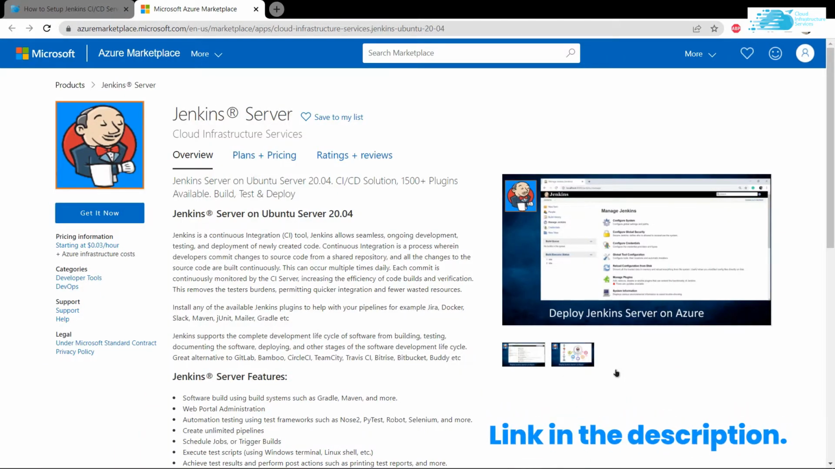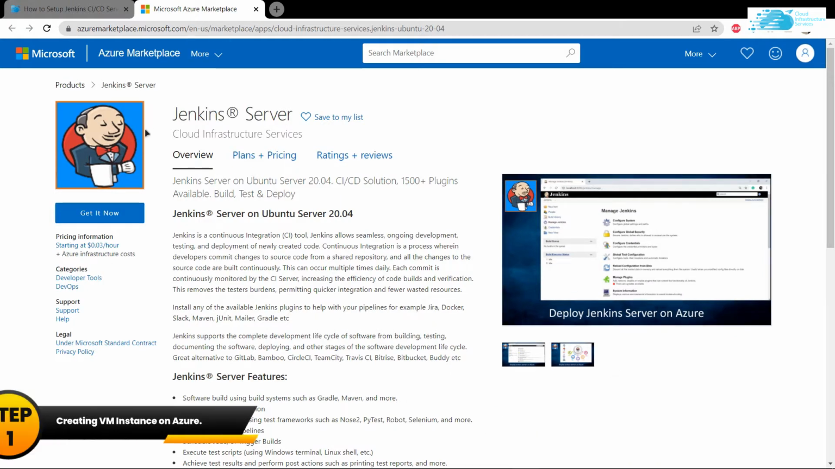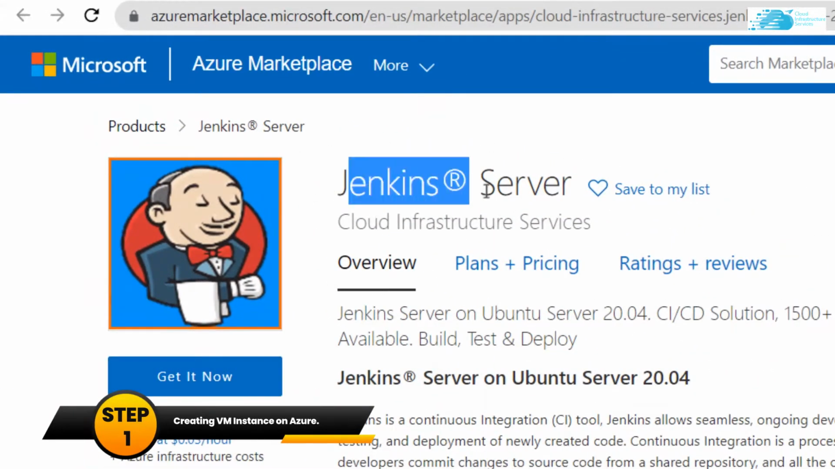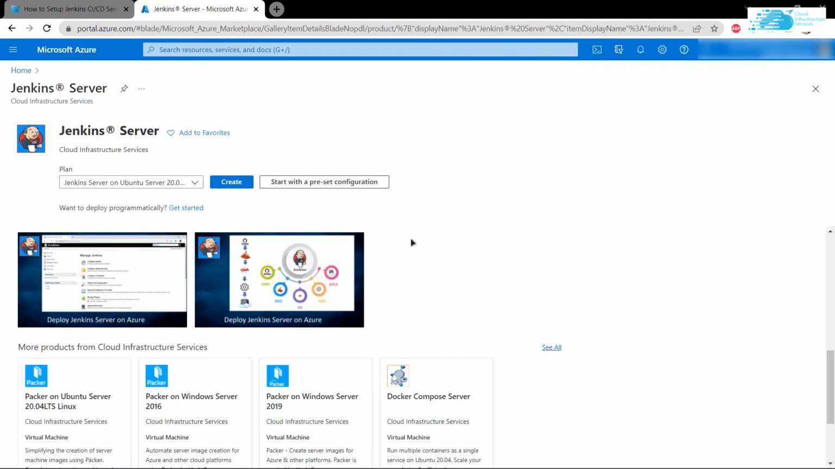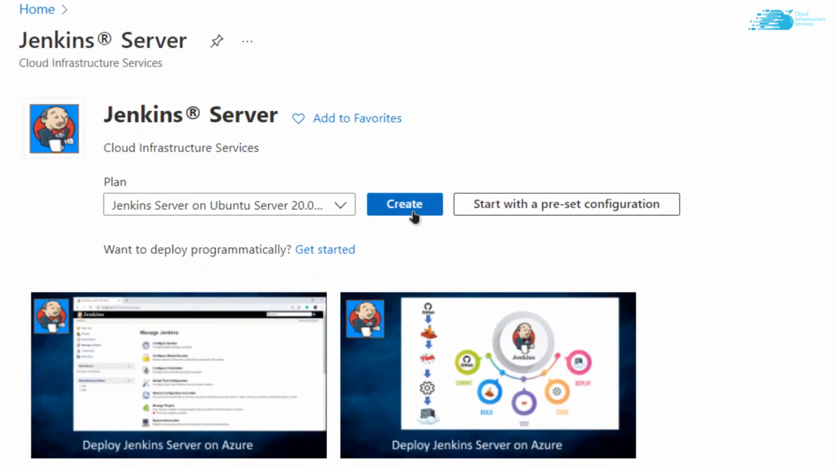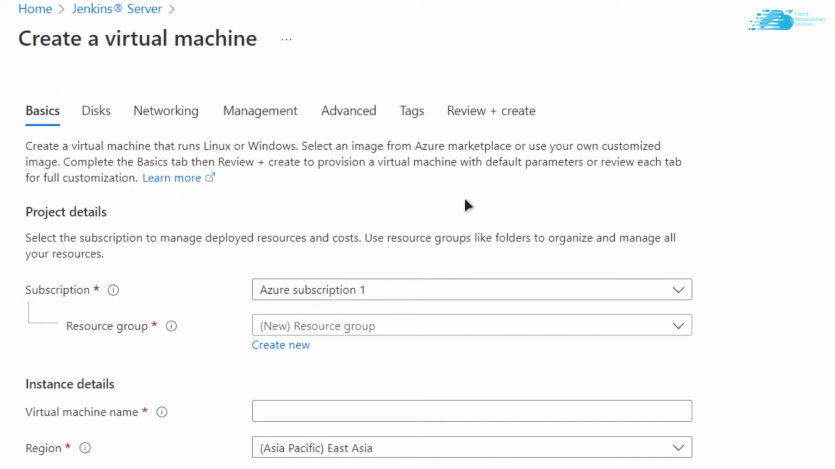If you click on the link in the description box, you'll be taken to this listing on the marketplace. Simply click on Get It Now to install the Jenkins server on Ubuntu and CentOS. After clicking Get It Now and Continue, you would be taken to this particular screen. Here you can set up your virtual machine with Jenkins server installed on it on either Ubuntu or CentOS. Then simply click Create. And then you can customize your virtual machine.